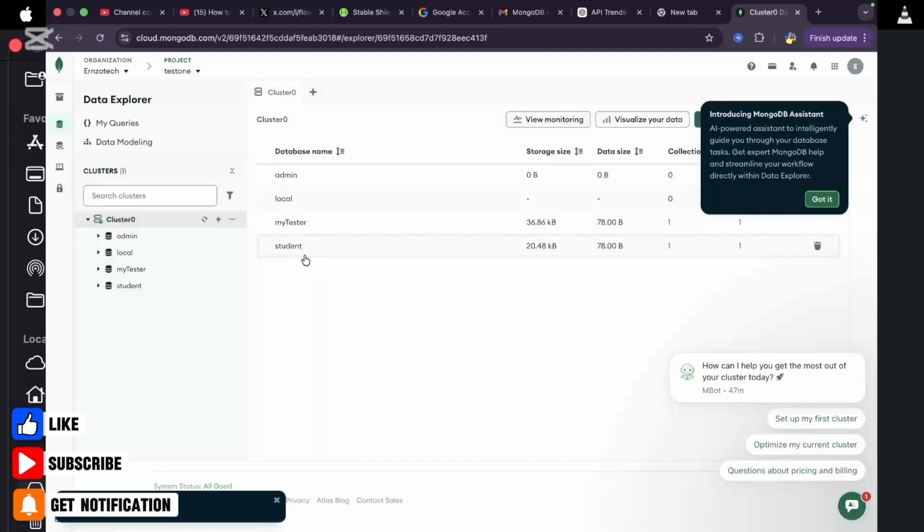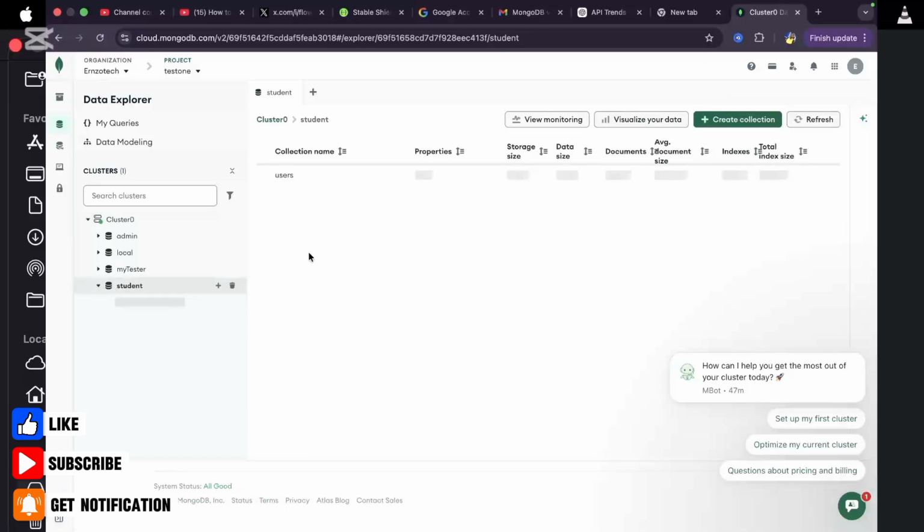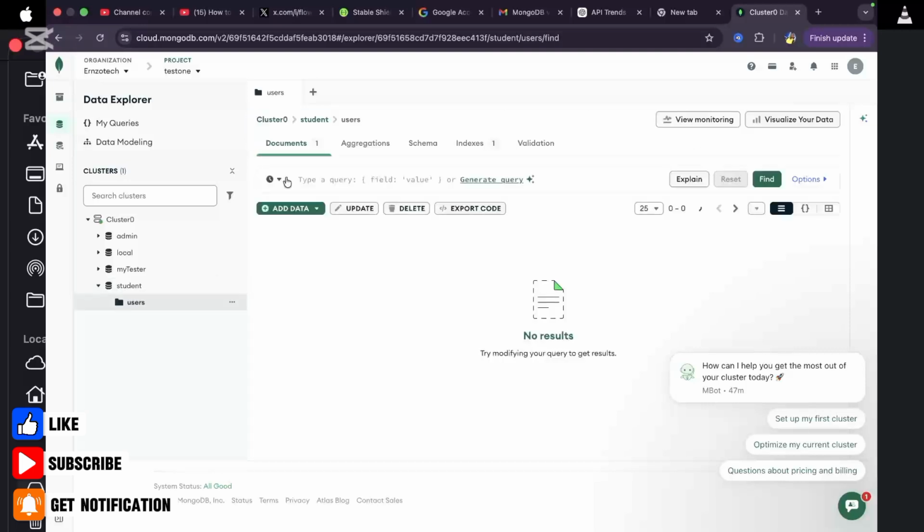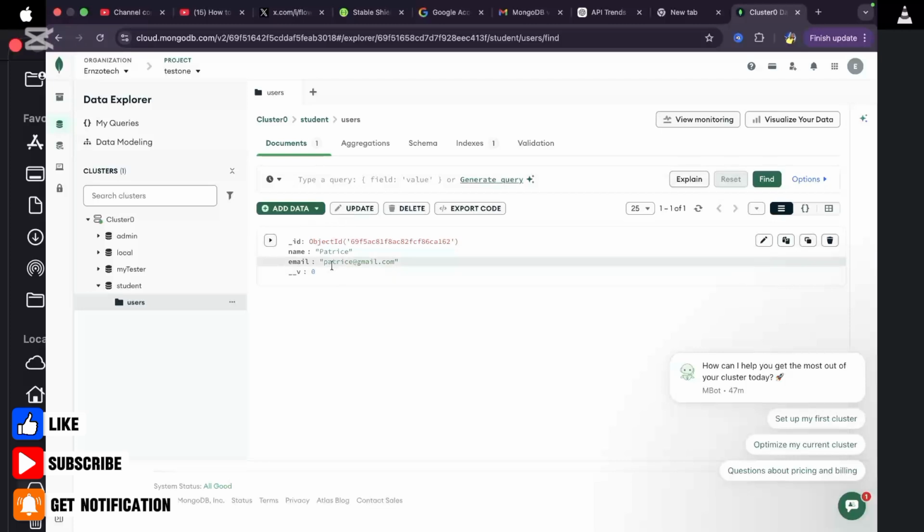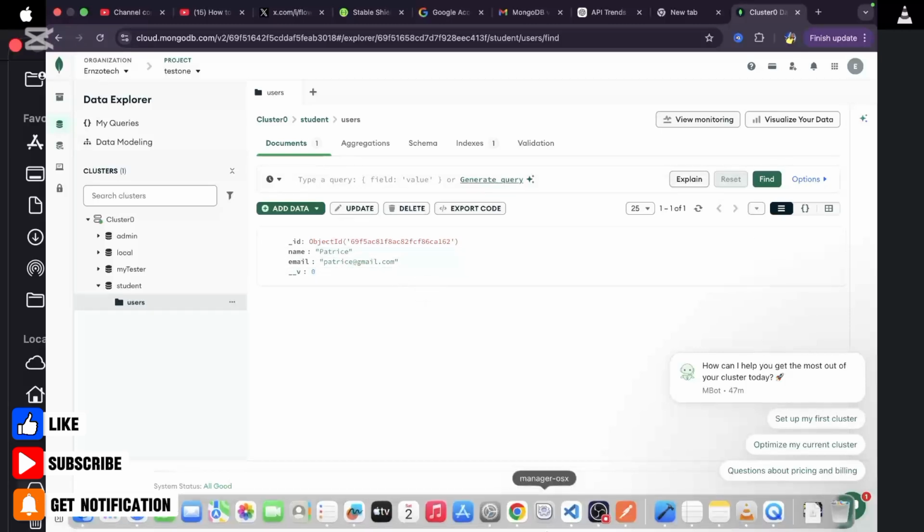Okay, so you can see the table we save our record with. You can see that student database table, and we have users. So if I click on user, I should be seeing Patrice. Beautiful. You can see patrice@gmail.com.